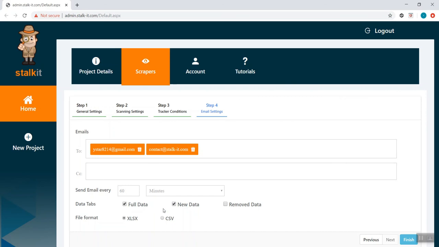Full data will send you all the data collected since day 1. If you choose in the previous screen not to clean the data before each run, you will get all the historic data collected as well. The new data option will send you all the new data collected since the last email was sent. So, for example, if you choose to receive emails every 24 hours, you will only get the new data inserted in the last 24 hours.